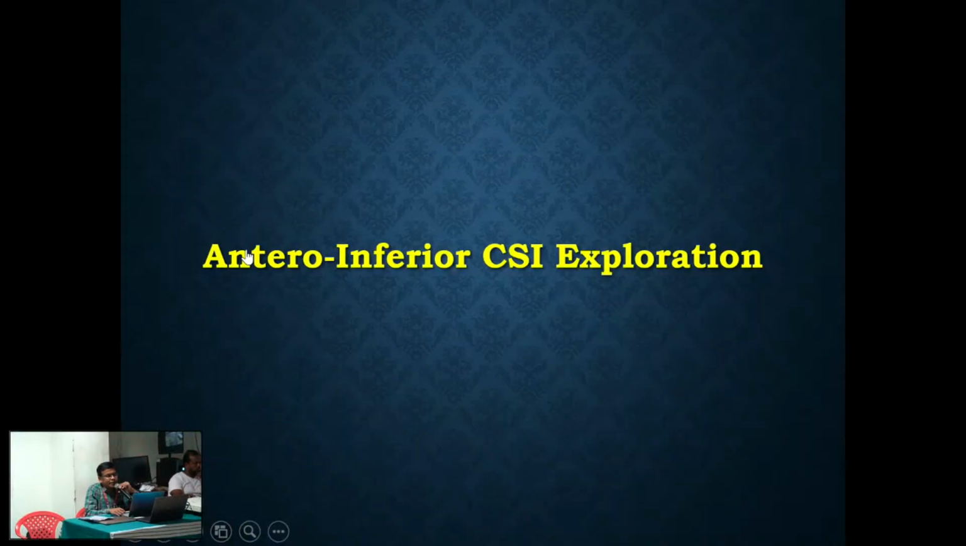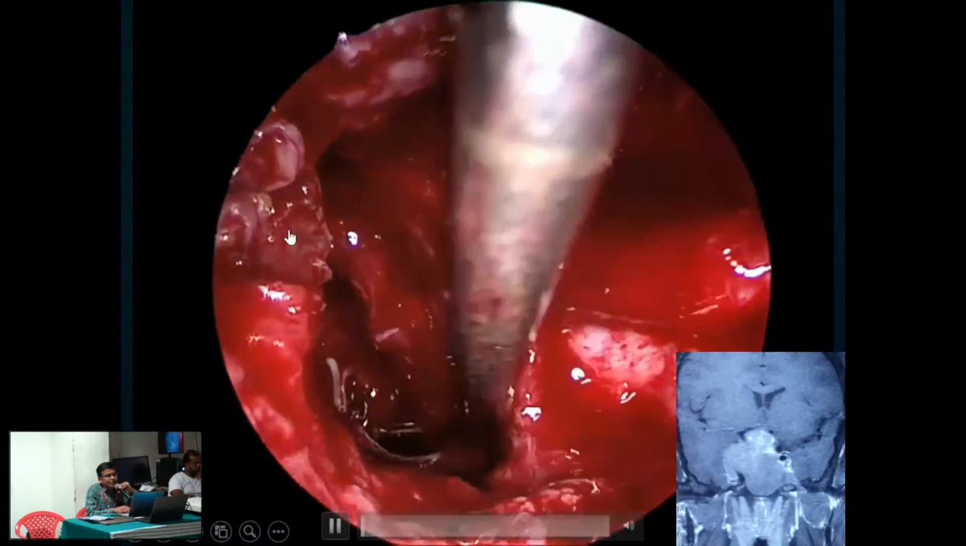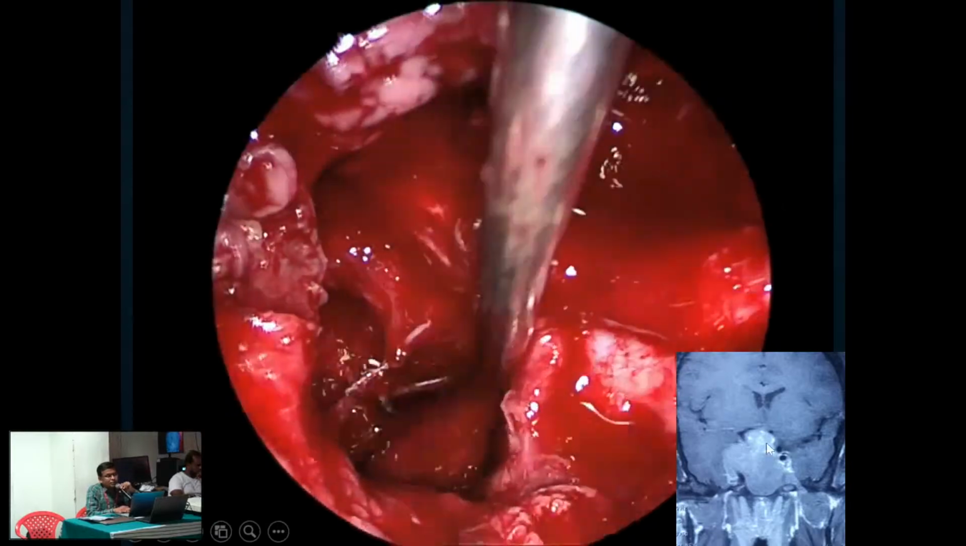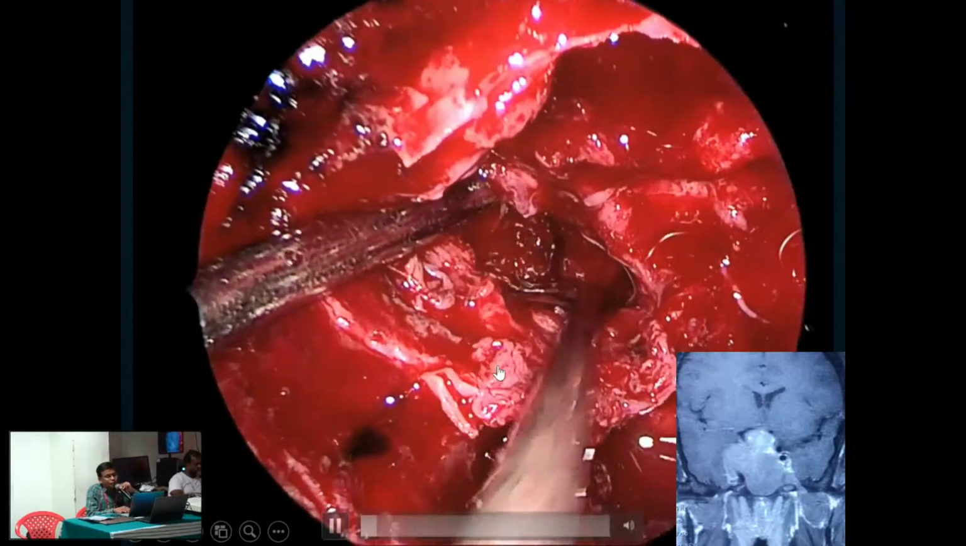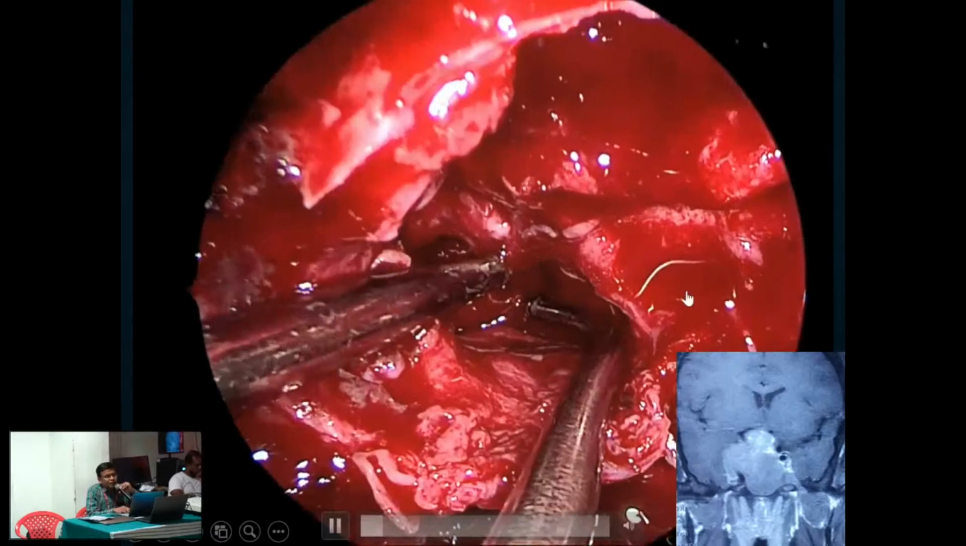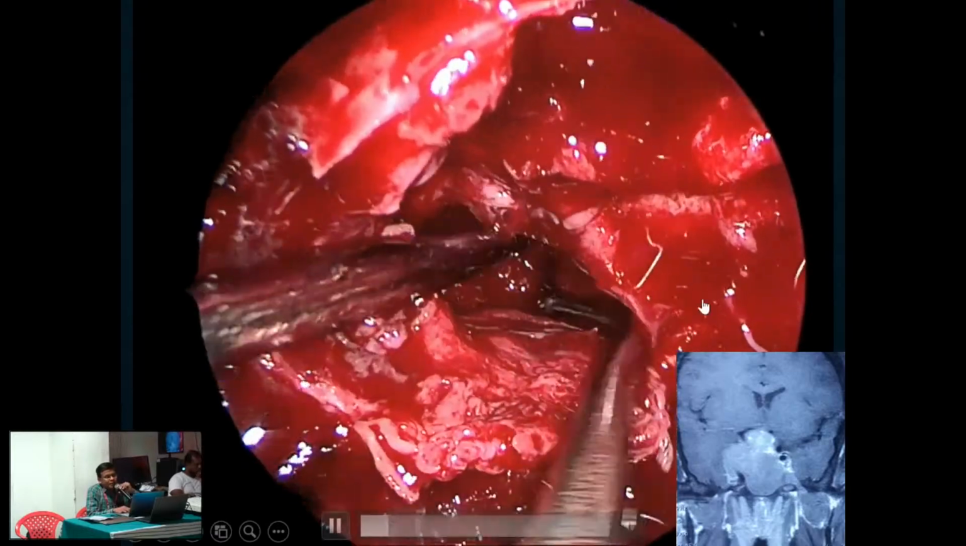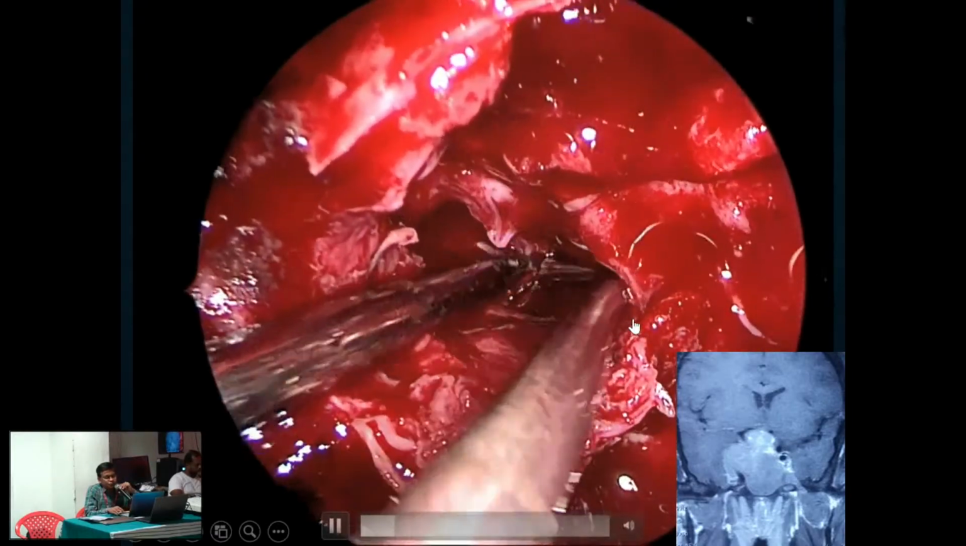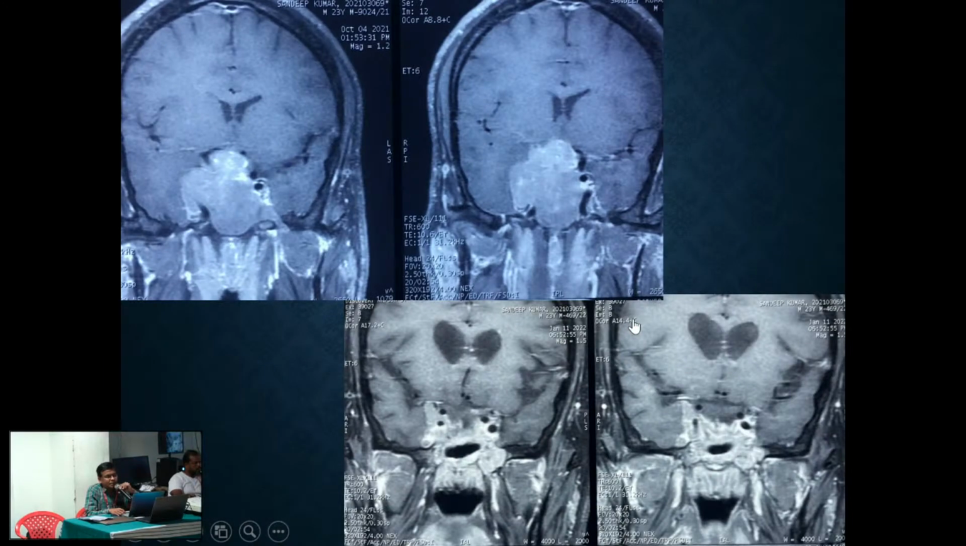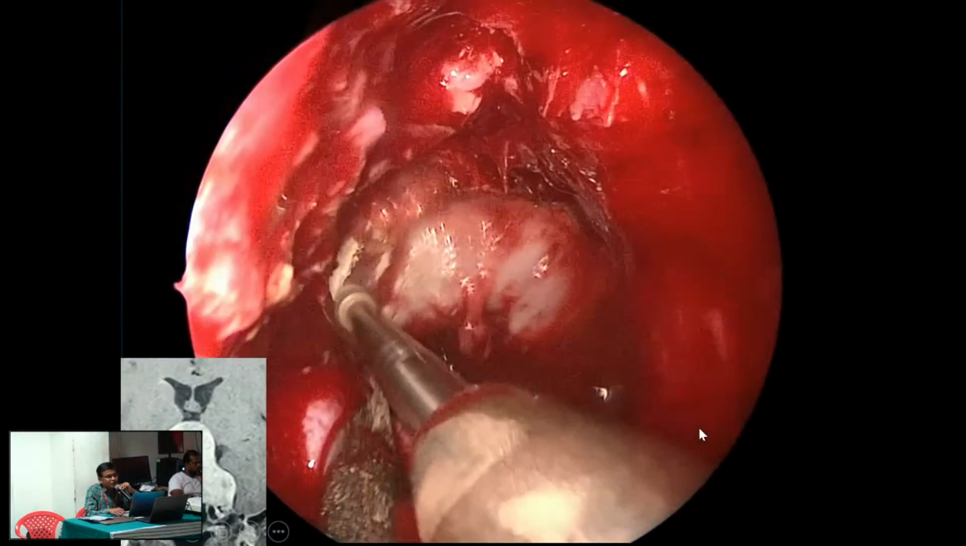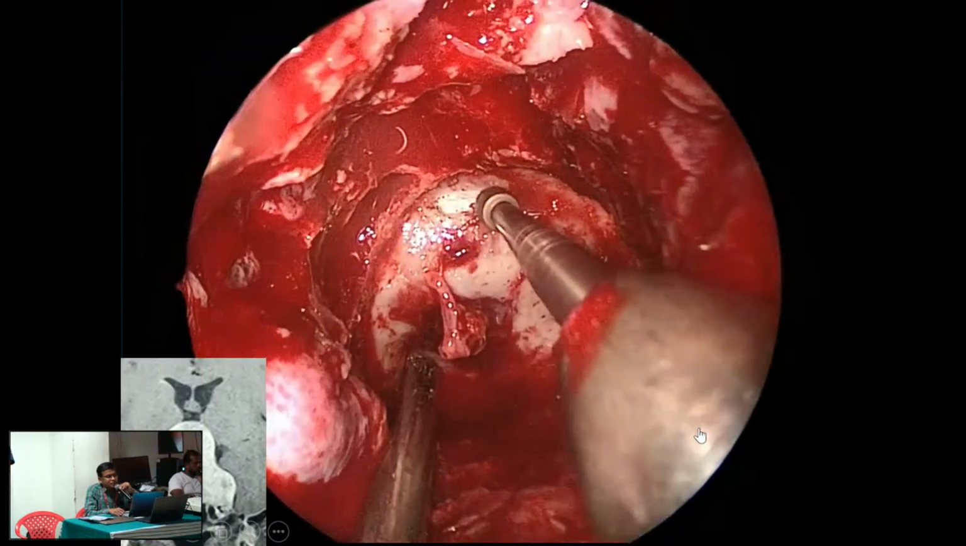And sometimes the cavernous sinus invasion is of a kind where we have to do an anterior-inferior approach. First we have removed the sellar portion, and then we have to enter the cavernous sinus portion. This is a case of acromegaly. This is the post-operative. The lateral part is difficult to remove. We choose to give gamma knife after maximal safe surgical resection.